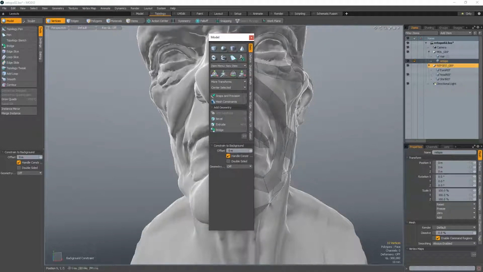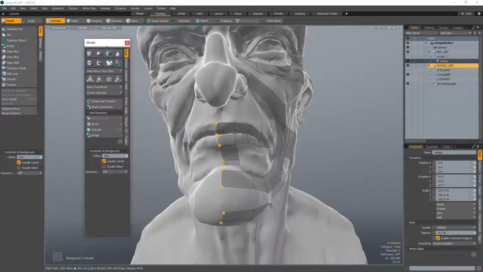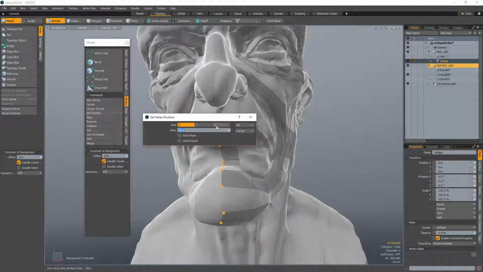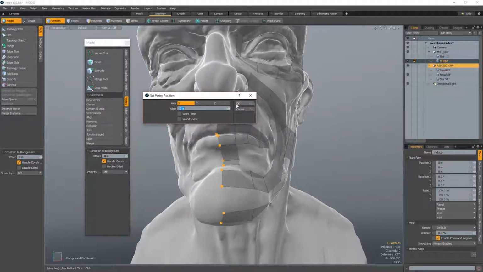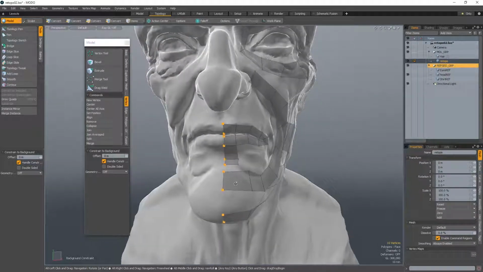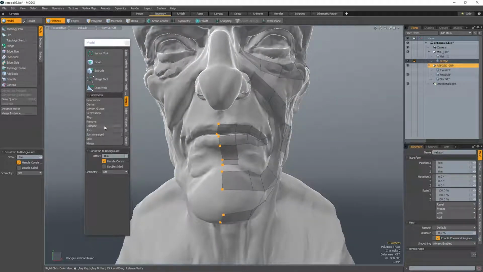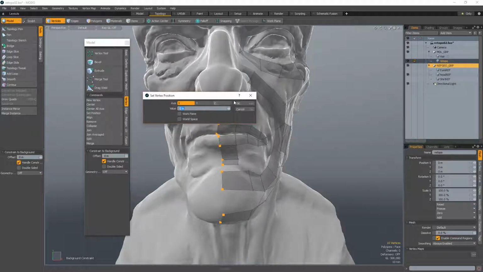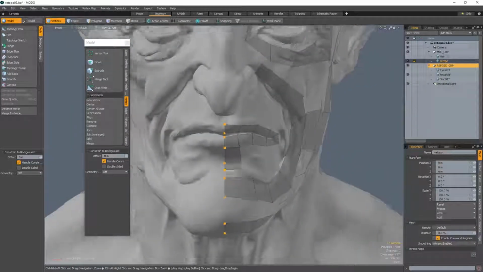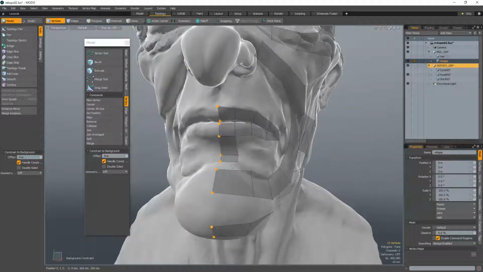And now we can hit F2 to bring up the modeling menu, and go to vertex and set position. Set position will do exactly that. It will give you a position for each vertex. If you hit 0 on this, it's going to put them exactly in the center. So if you go to the front view now, you can see they're perfectly centered.